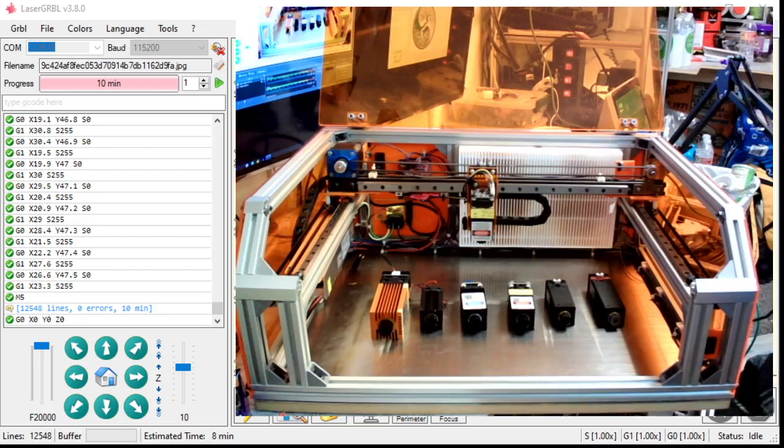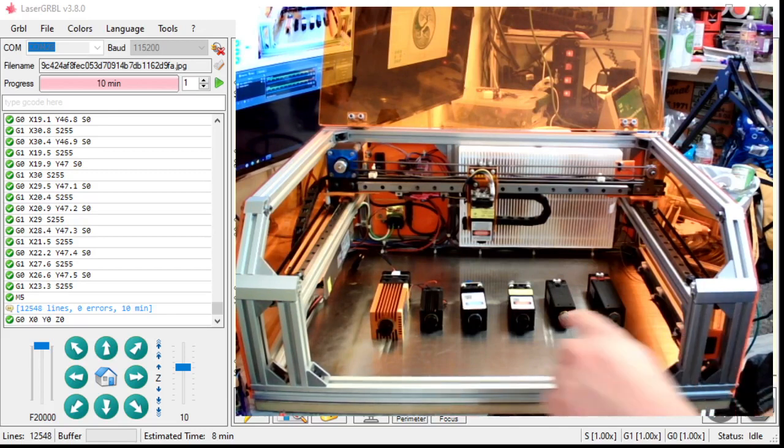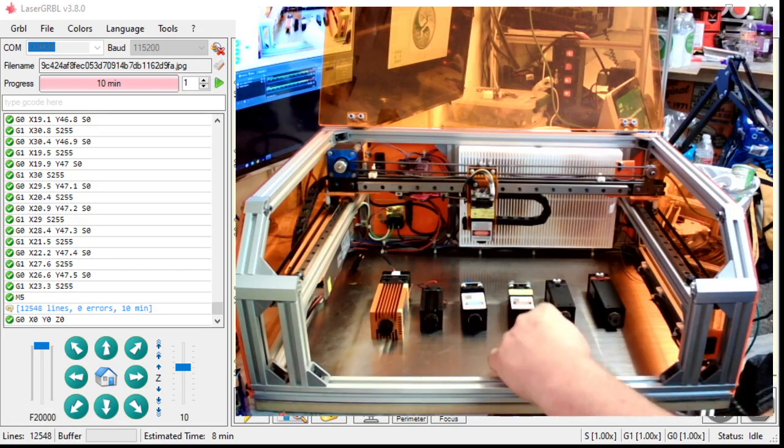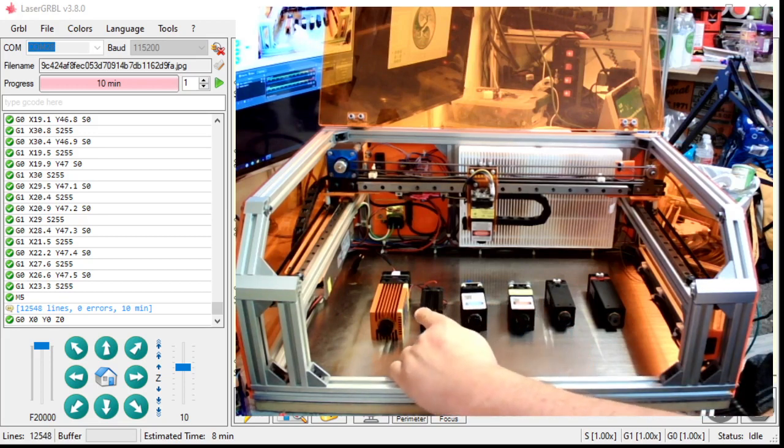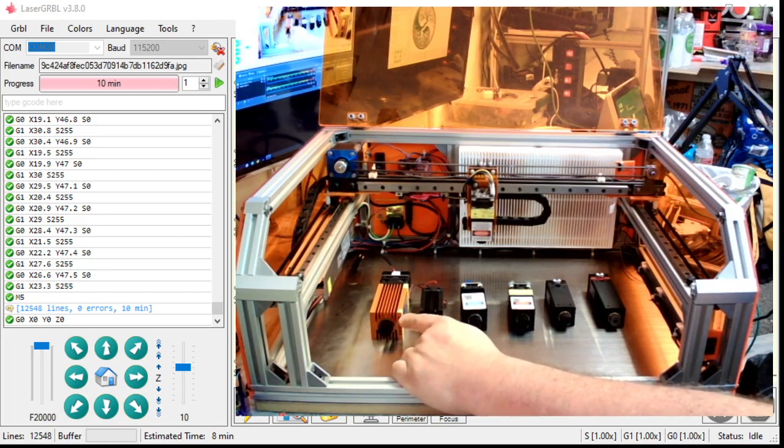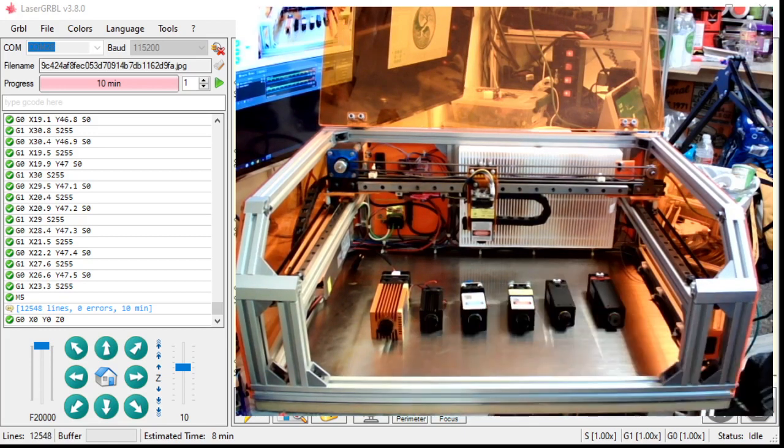In this video, I'm going to go over lasers, types of lasers that I use. Right in front of me here, I have a bunch of diode lasers. So there's a light-emitting diode and a focusing tool that emits a beam of light. I've also worked a lot with CO2 lasers, and I may go over those in another video. But first, we're going to look at diodes.